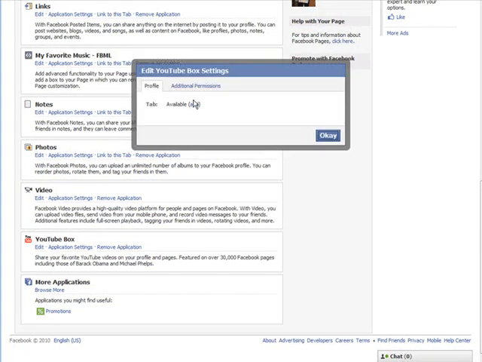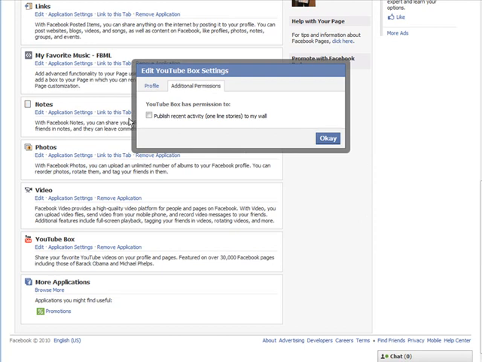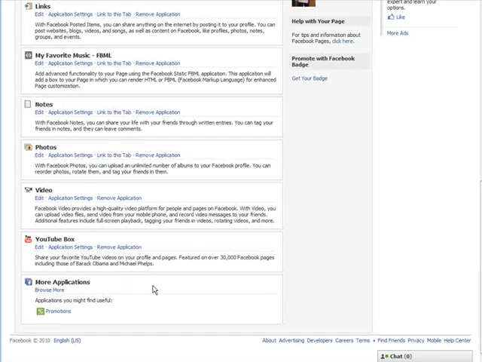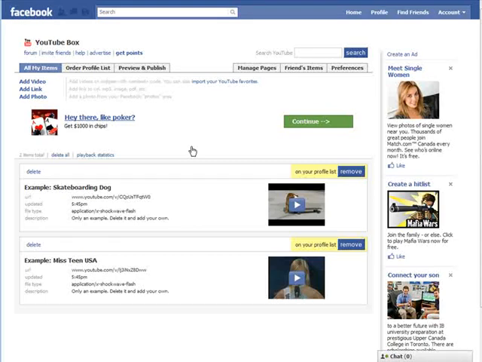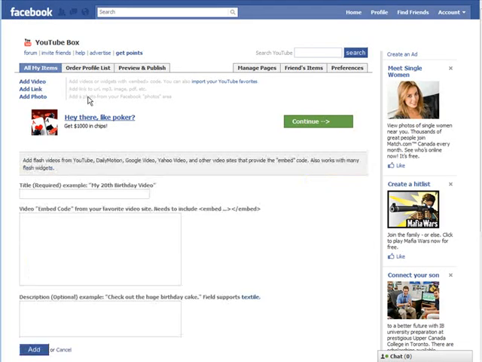Our application settings. It's going to be a tab, either available or added. And we have here no additional permissions. Okay, oh, here we are. Publish recent activity to my wall. So you can publish anything in the YouTube box to your wall if you want. Let's go in here and edit. We can add a video, for instance, here. And then you just go over to YouTube. You put in the title and the embed code.